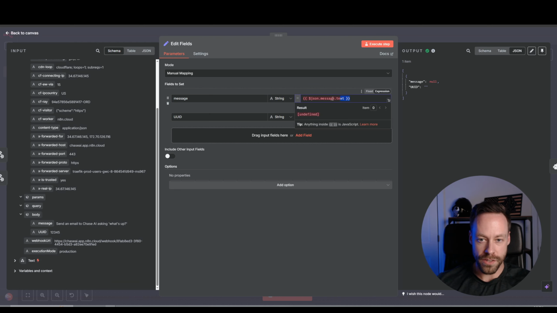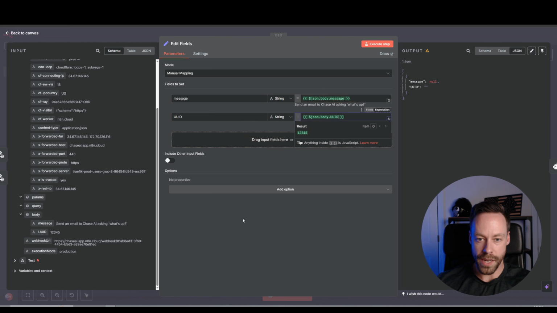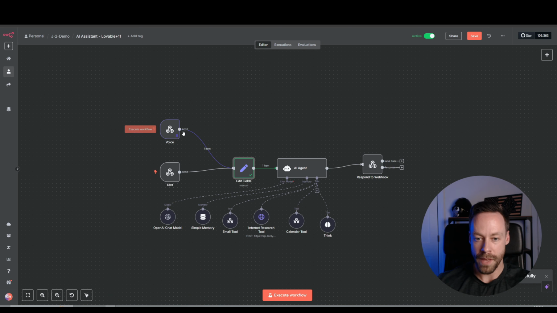So message, we're going to get rid of this and we're going to map in the message. Whoops. Message is mapped, which is json.body.message. Then the UUID we see here on the bottom left as well. Pull that in there. And now we execute that step. We see that the message and the UUID are properly mapped.